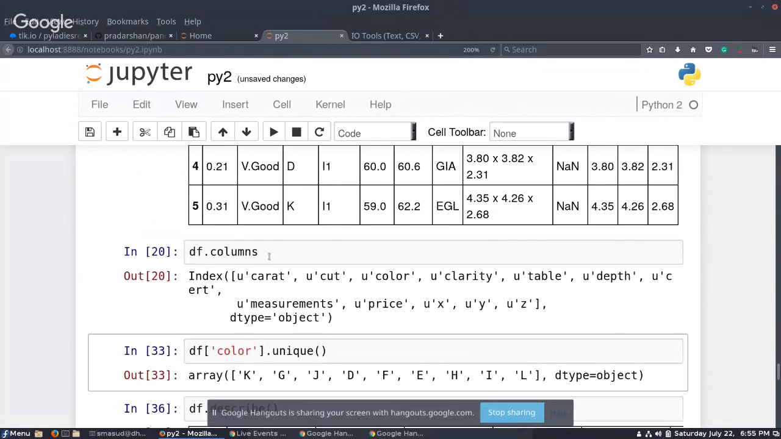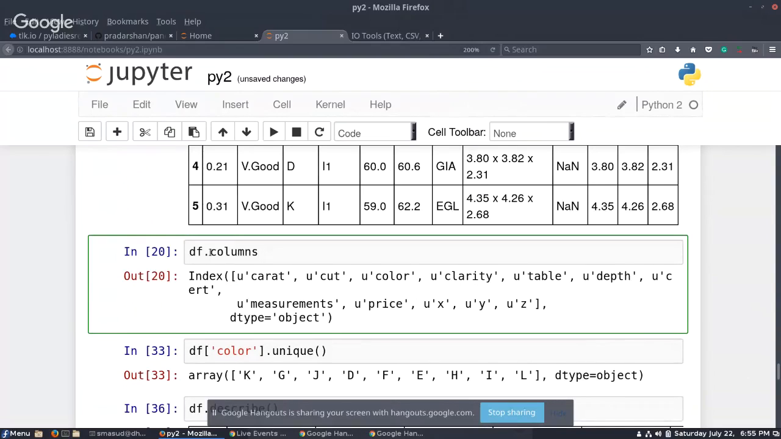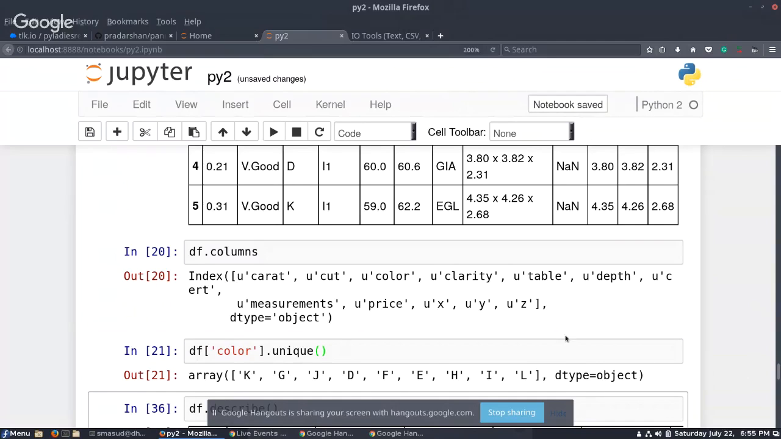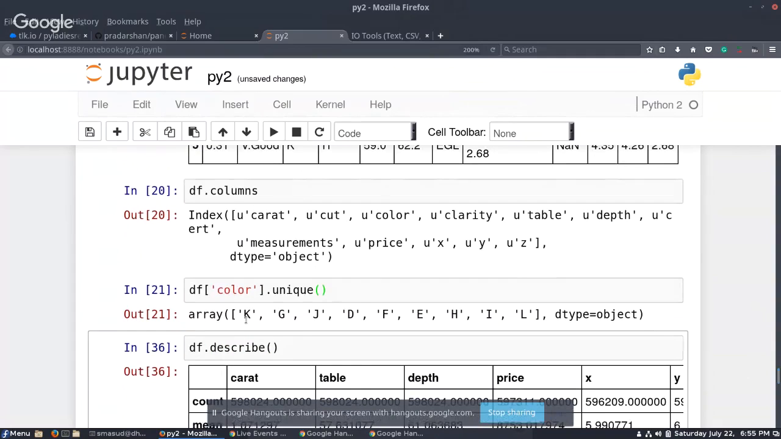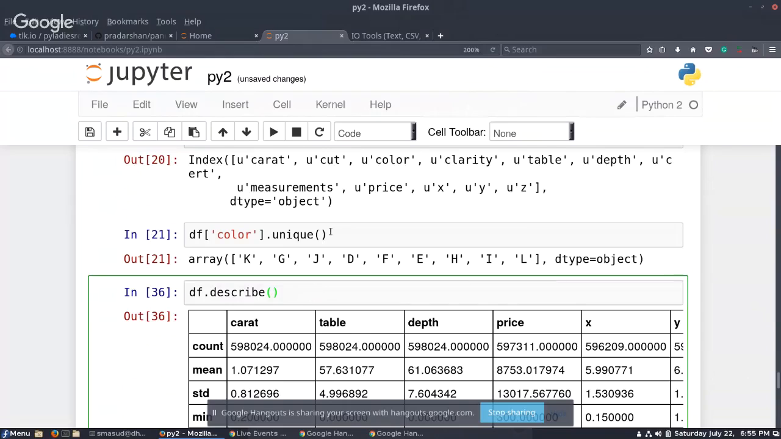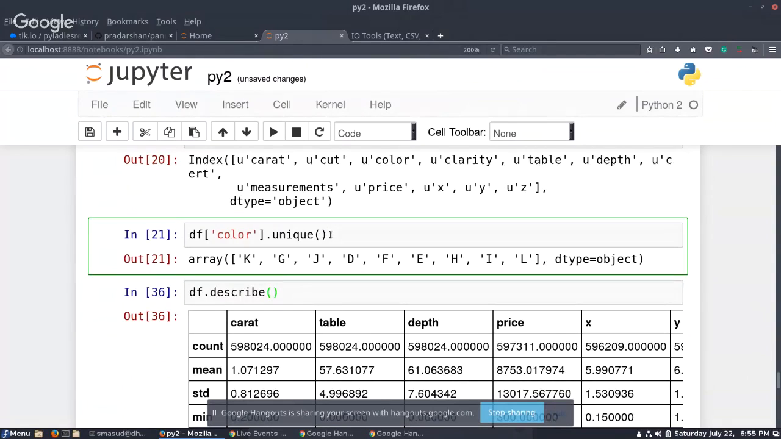One of the attributes of the data frame is columns, which returns the names of all the columns present within your data set. And in case you have categorical values, you can determine what the various unique values present in your categorical column are. Here, in case of color, we see that the categorical value is from E to H, which means that of all the approximately 6,000 rows that we have, each row has one of these values present in it.